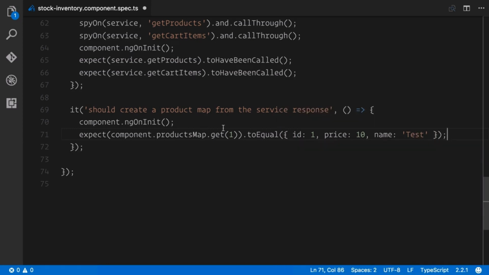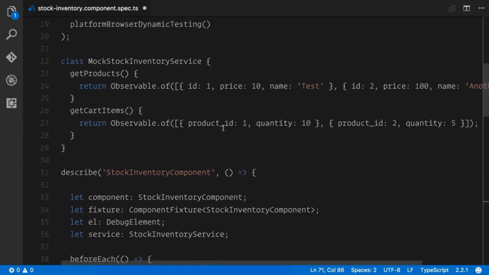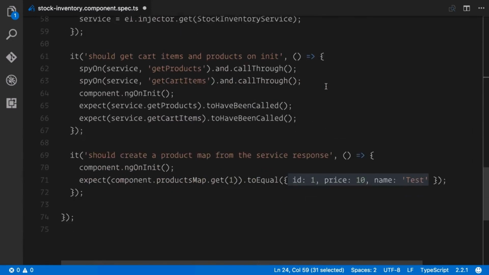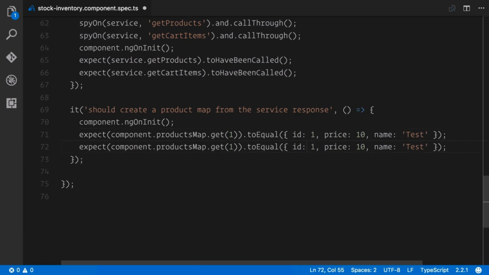So if we quickly scroll up to the top, we can actually see the static value inside of here. We have ID 1, price 10, and the name is test. Down inside of here, we're simply verifying that that is what's coming back. This is actually verifying that our products map is adding them correctly.